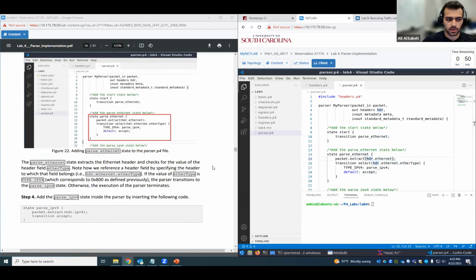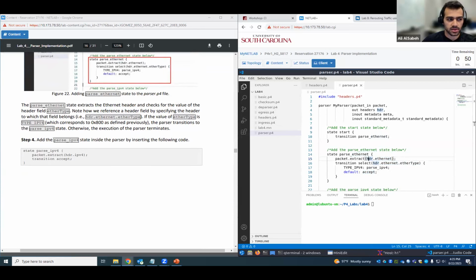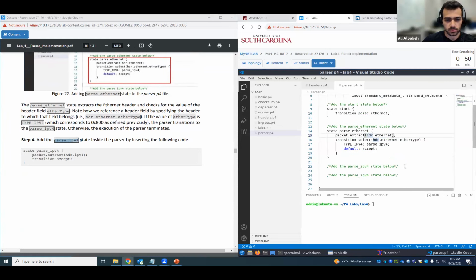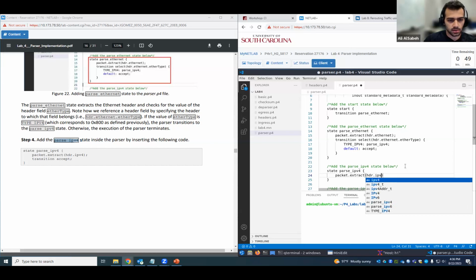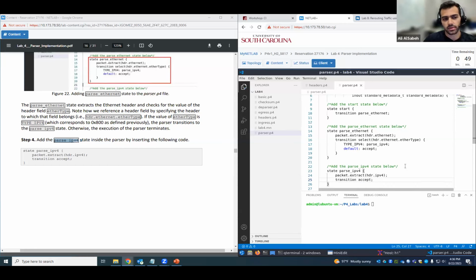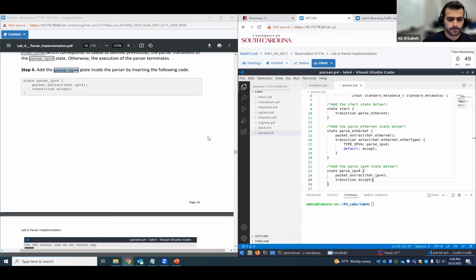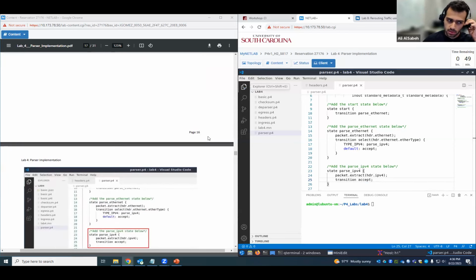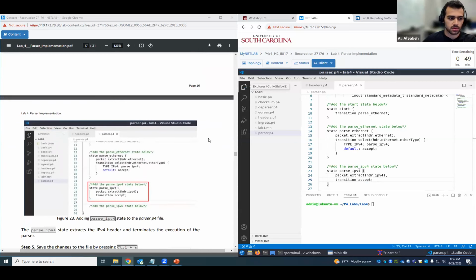All right. So next I'm going to define parse IPv4 below. So again, state parse IPv4. What I'm going to do is extract the IPv4 header, and I will transition unconditionally to accept. Accept means I'm going to move on to the ingress block.